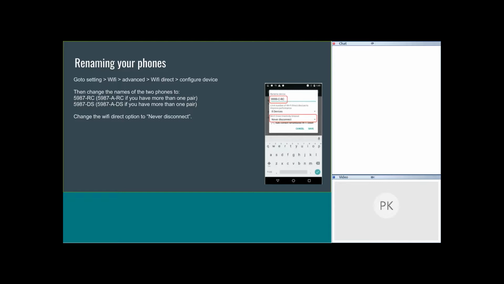So I'm just going to go through a couple steps on how to connect the two phones and make sure all the electronics work. First of all, take both of your phones and configure the device to change the name. This is one of the first regulations that you have to do so that the phones don't mix up.